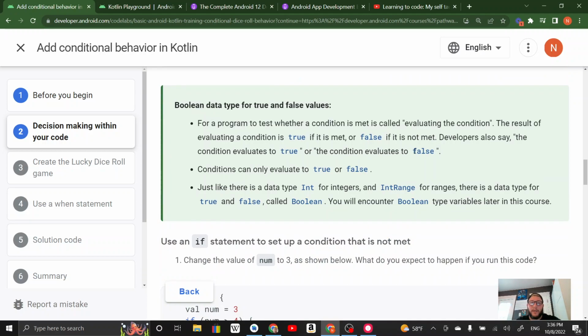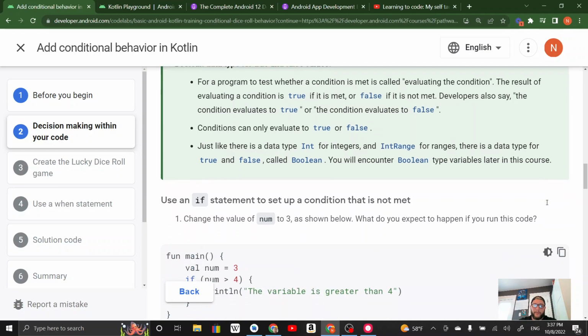Boolean data types. For a program to test whether a condition is met is called evaluating the condition. The result of evaluating a condition is true if it is met or false if it is not met. Developers also say the condition evaluates to true or the condition evaluates to false. Conditions can only evaluate to true or false. Just like there is a data type for integers and int ranges, there is a data type for true and false, and that data type is called Boolean. You will encounter Boolean type variables later in this course.